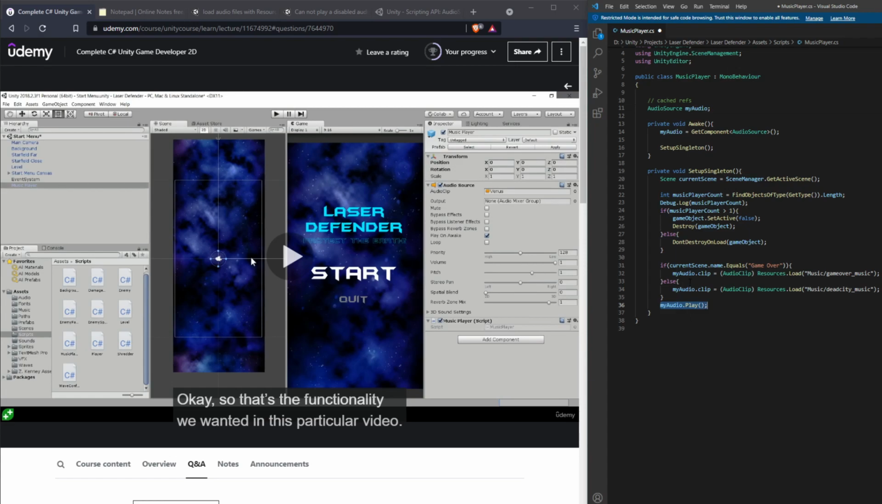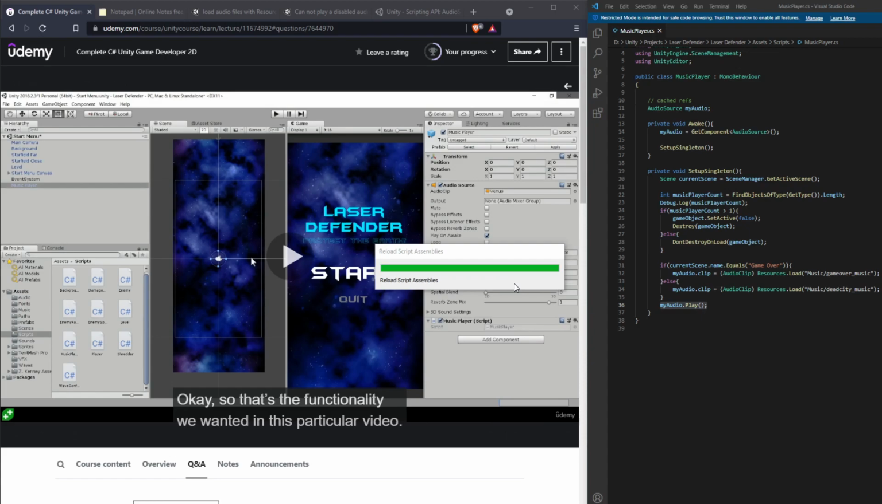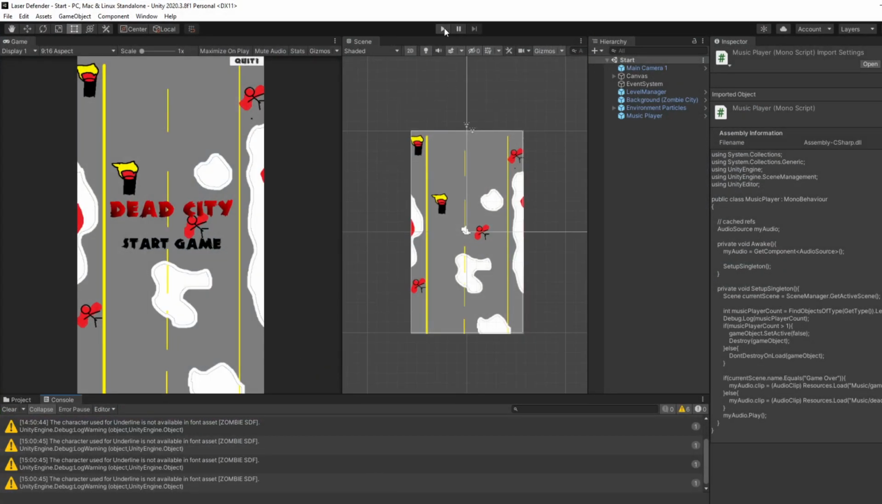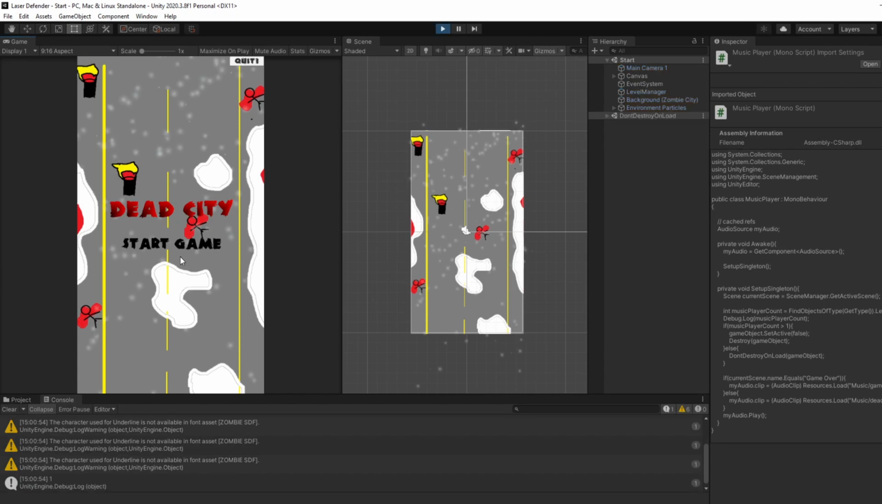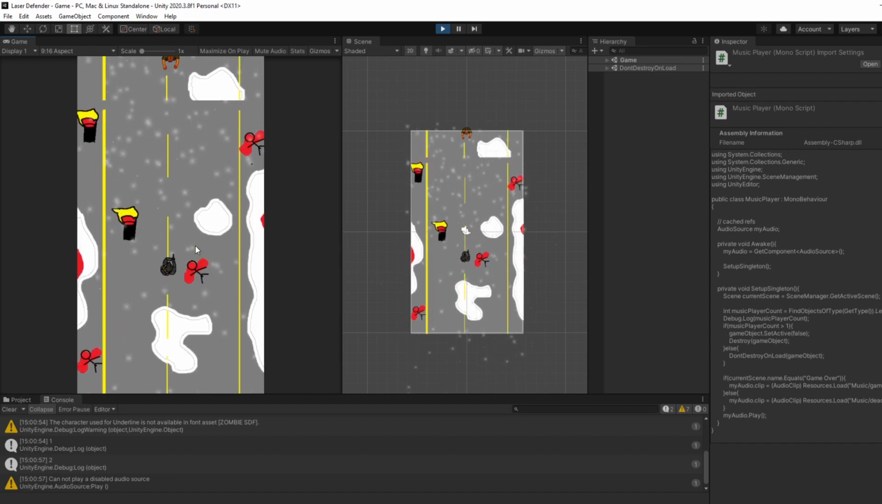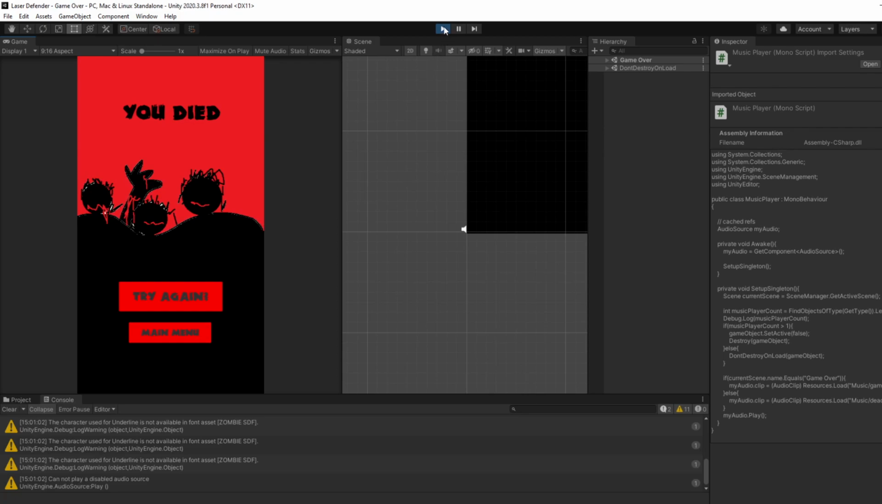I'm sorry, because I'm thinking so many things at the same time. Let me see if this works first, and then we can go from there. No compiler issues. All right. Nope, it didn't change.